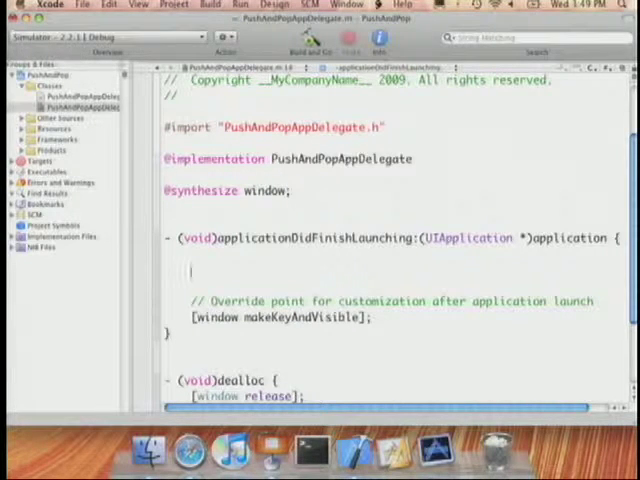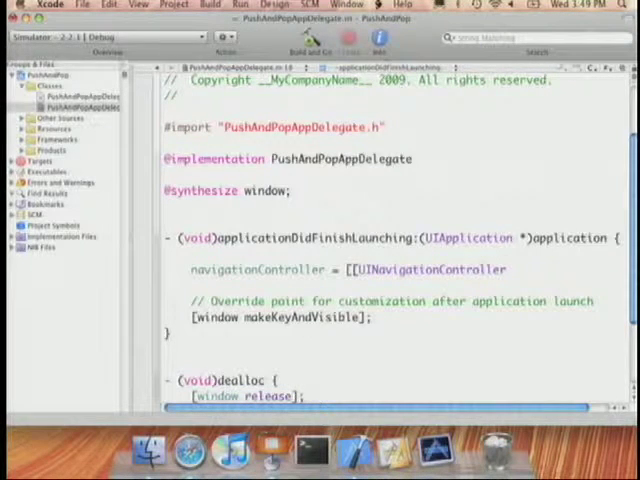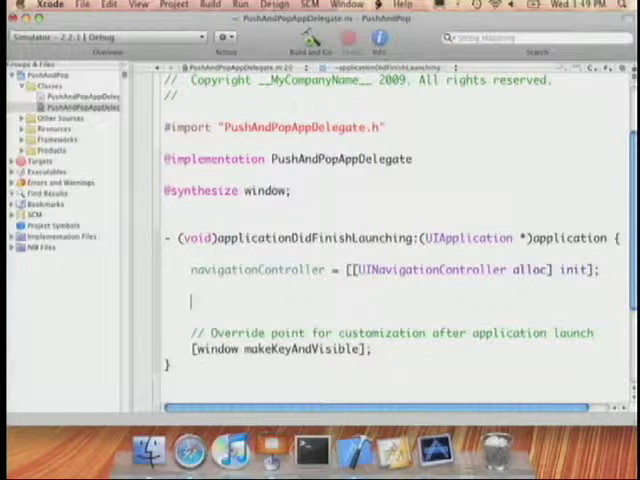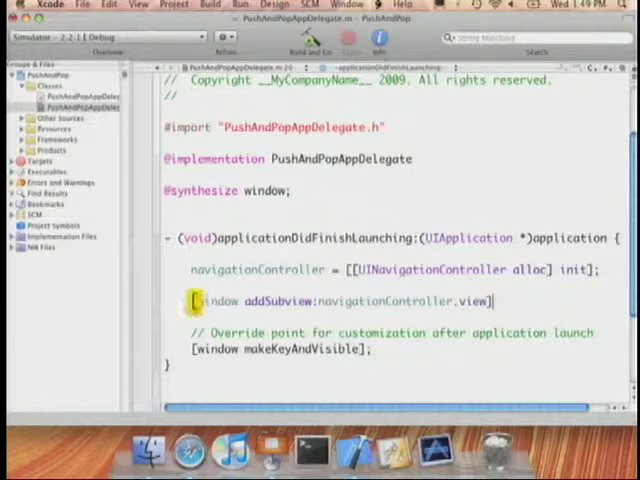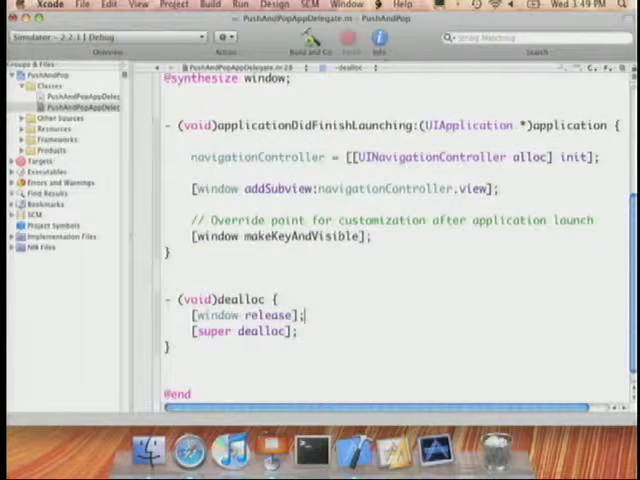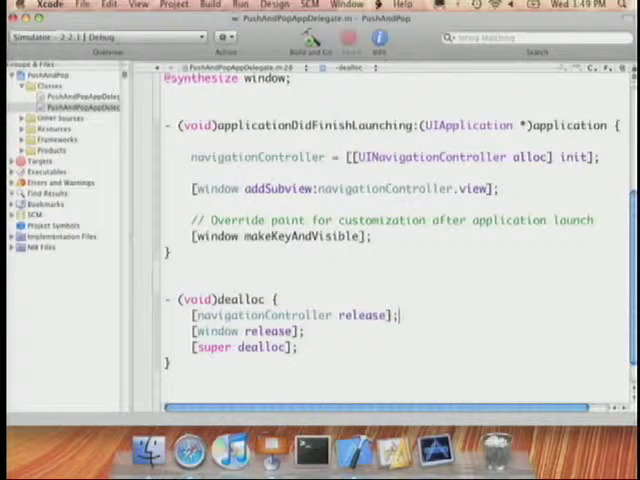Inside application did finish launching, as I mentioned before, I'm going to create this thing. And again, you can do this in Interface Builder or you can do it in code. If you're interested in the Interface Builder case, you can create a new project using the nav controller template, and you'll get that. Let's just do alloc init, and then window, add subview, navigation controller dot view. And just to please the memory management gods, let's do navigation controller release down here in dealloc.